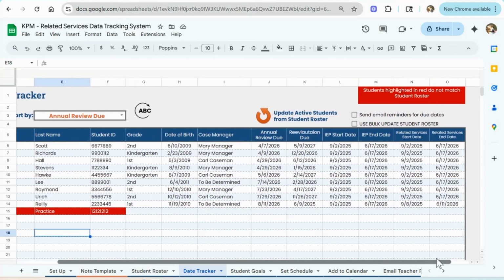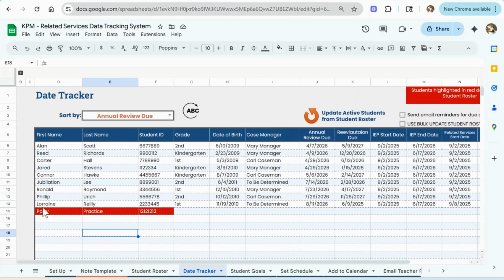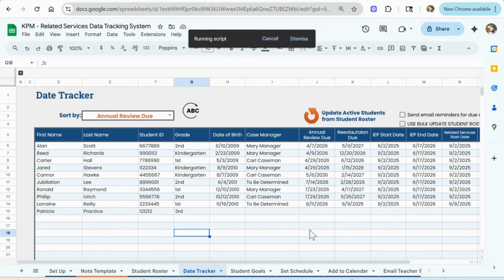So the easiest way is to not type in the date tracker, but to just use the Update Active Students from Student Roster button. If you click that button, then it will look through your student roster, find any new students that are active, and it will add them to the date tracker for you. And then you would just need to add in the dates for that student on your own.